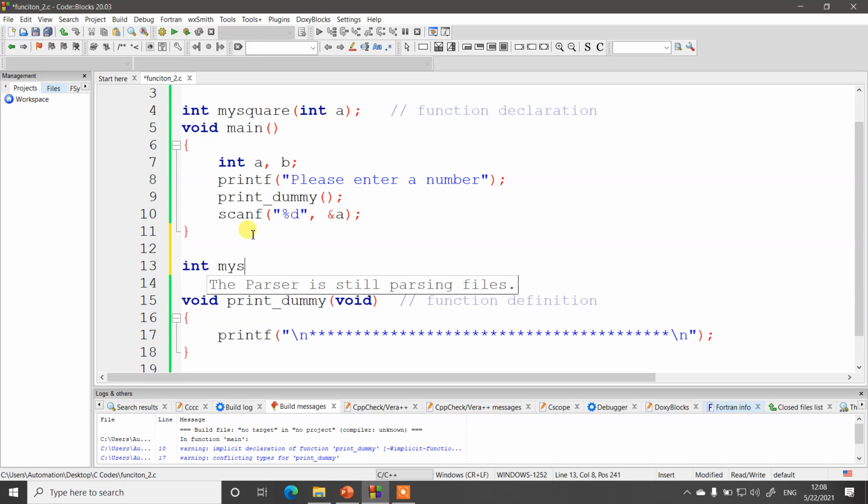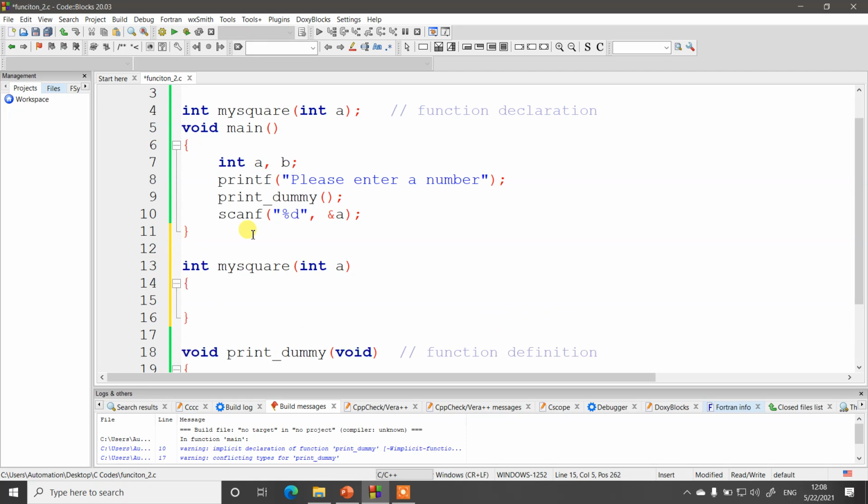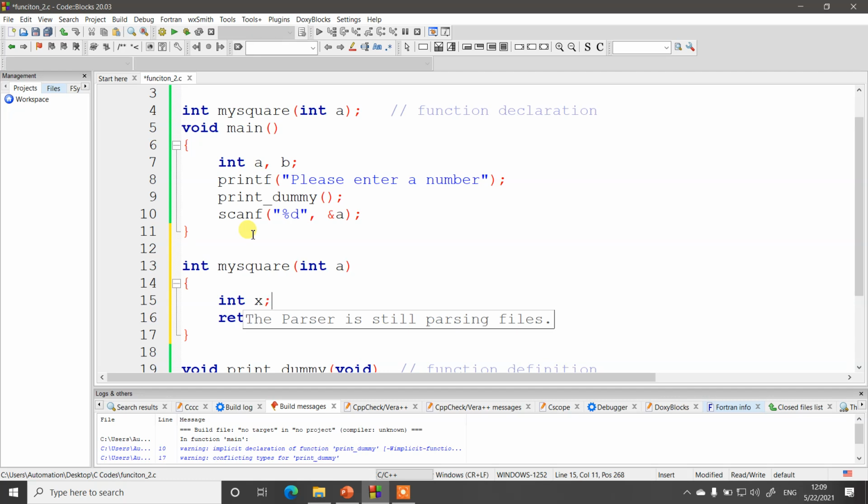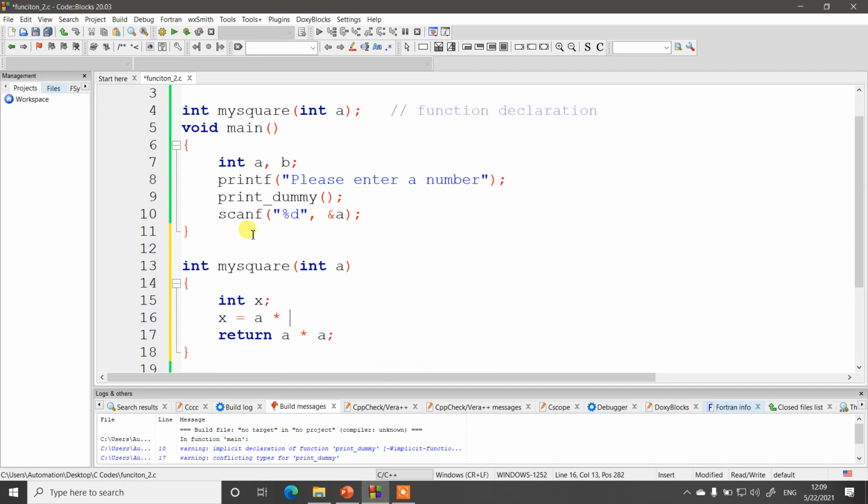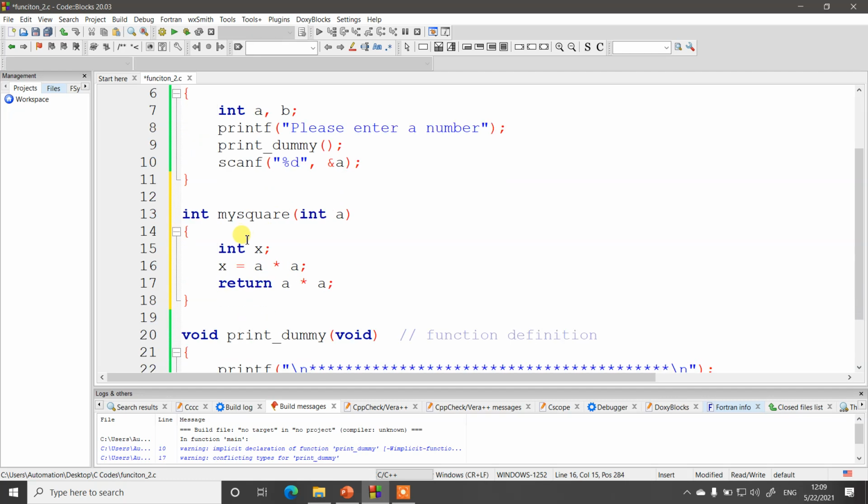So int my square int a. The definition is very simple. Actually, there is nothing in it. So return a into a. You can do that, or you can alternatively take another variable int x. X is equal to a into a, and then return it. Anything will do. We'll just keep it like this for simplicity.